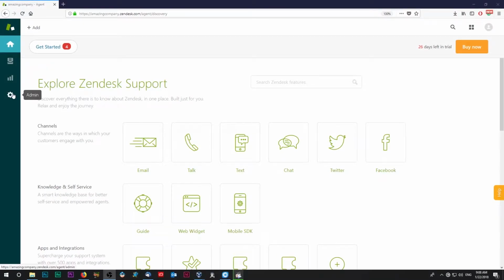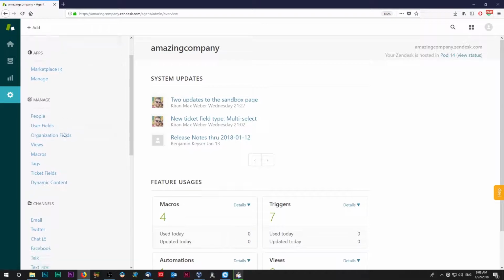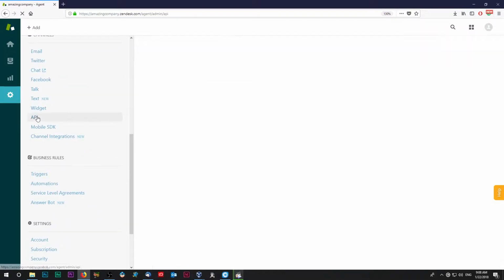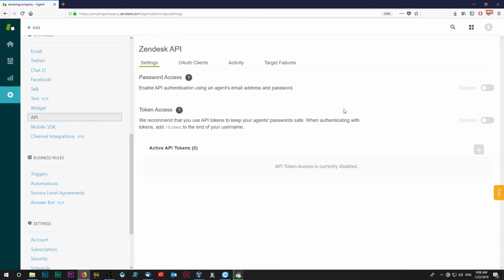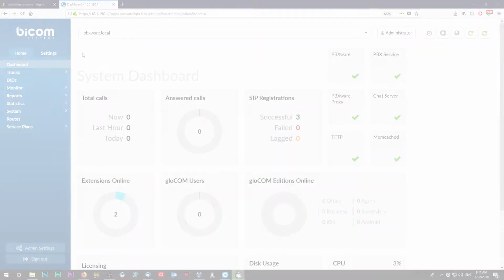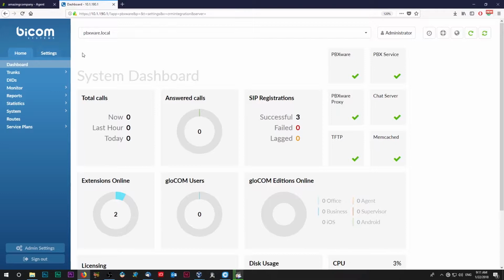Start by logging into your Zendesk account. Under Admin, Channel Settings, click on API. Make sure that the API password access is enabled. While in Zendesk, take note what your Zendesk domain name is. In our case, it's amazingcompany.zendesk.com.